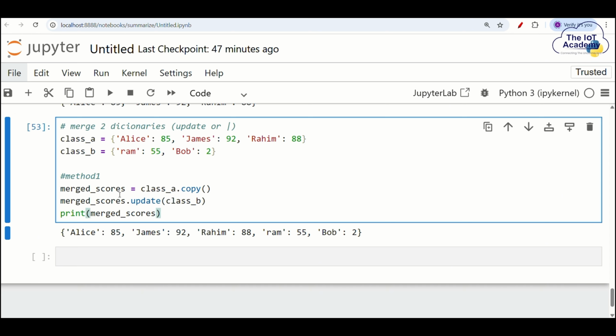I didn't have to create a copy. I could have just done this directly to class A, but then that would have disturbed my class A copy. I didn't want to do that. I want to keep my class A and class B separate. I did not want to disturb that. So that's why I created another dictionary called merged scores. Okay, this was your method one.